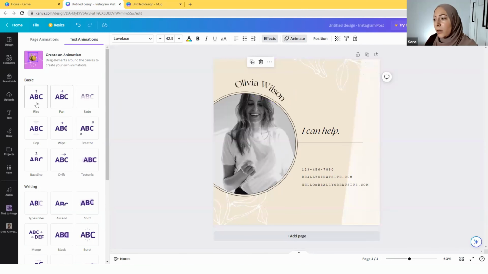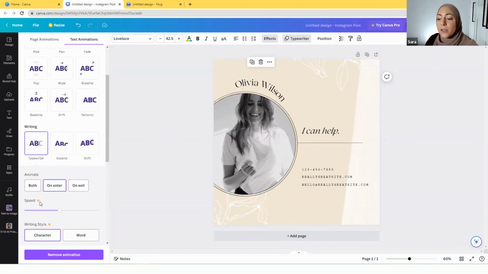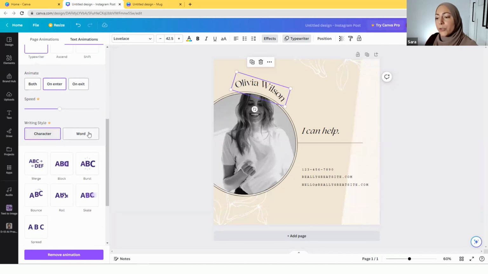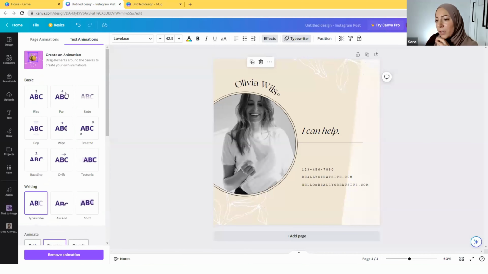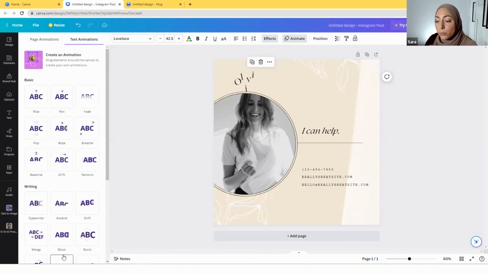Animation, there are already all these presets, so you don't have to press on them, you just have to hover over with your mouse, and then you can see how the animation works. If I press on it, then I can decide if I want to animate when it's in the frame and then going out, or just on enter, or just on exit. And then you can play with the speed if you have the pro account, and then you can decide if you want the characters only or the word. Okay. Right now, I'm going to remove the animation.